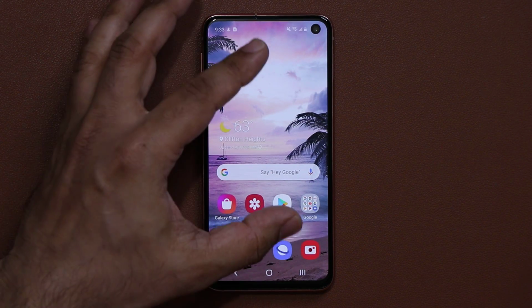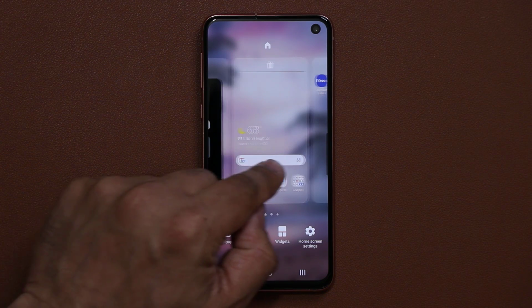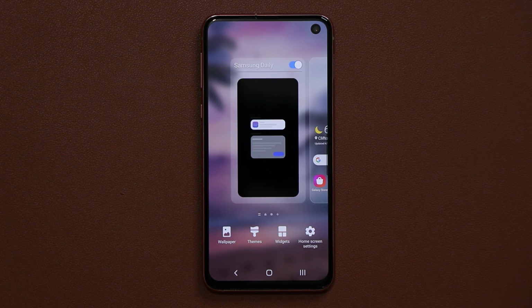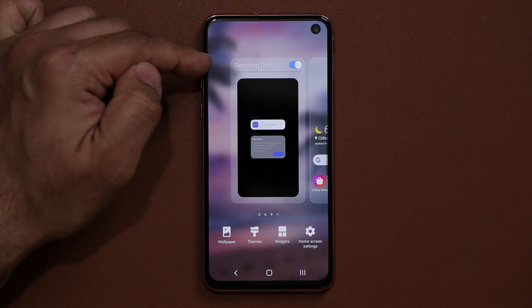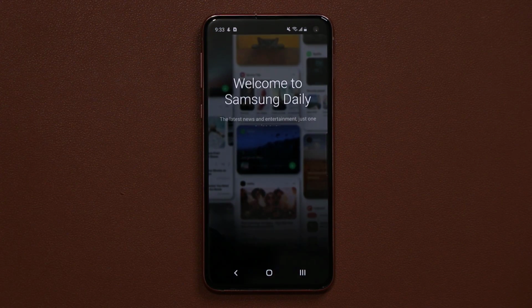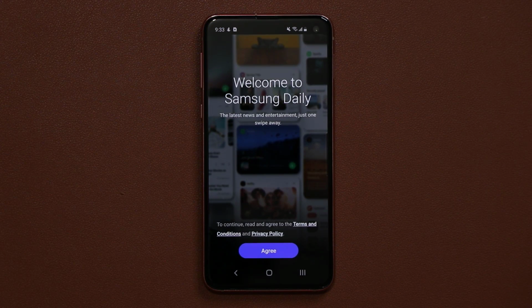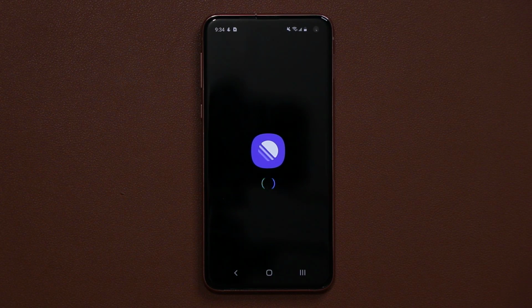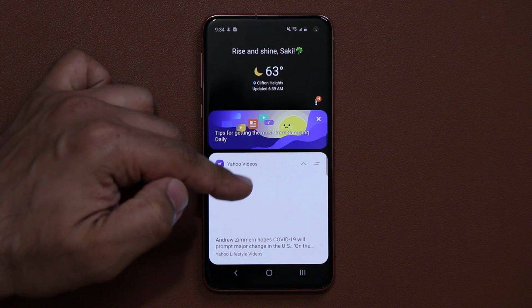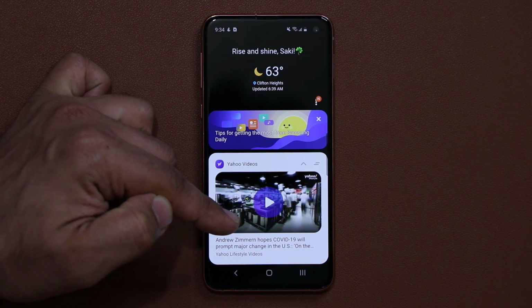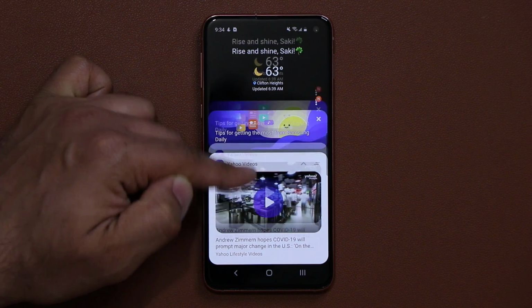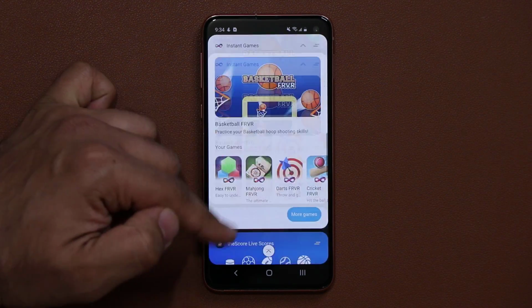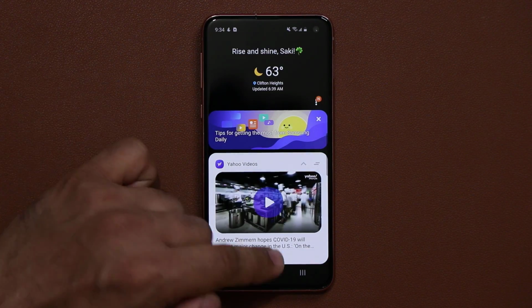Number two, when you pinch the screen and go to the side, you're not going to see Samsung Bixby anymore. What you'll see is Samsung Daily. Okay, it's not going to be that much different than Bixby, but now it has been rebranded to Samsung Daily. Agree to the terms, tap on start, and I'm going to show it to you. It looks very much like the Bixby interface, but now it's known as Samsung Daily, and it's a little bit more refined than the other versions. Okay, so that's absolutely fantastic.